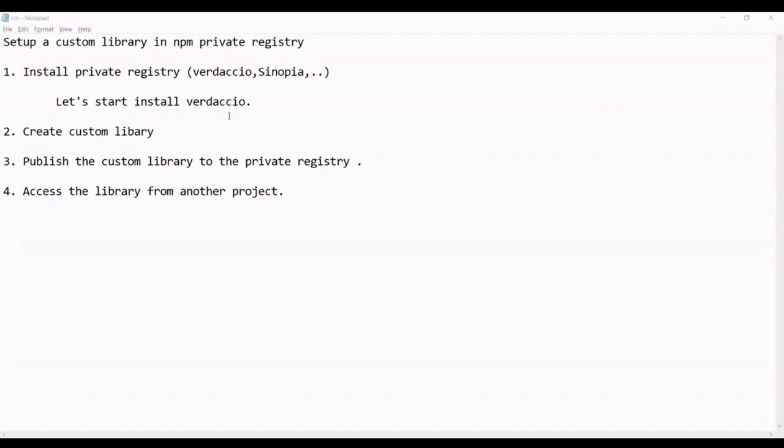In this video we can have a look at how to create an NPM private repository or a local repository. We are going to use Verdaccio, which is a fork of Sinopia. It's easy to install with zero configuration. After installing Verdaccio, we are going to create a custom library in TypeScript and publish the library to the private repository and access it from a JavaScript project. Let's go with the demo.